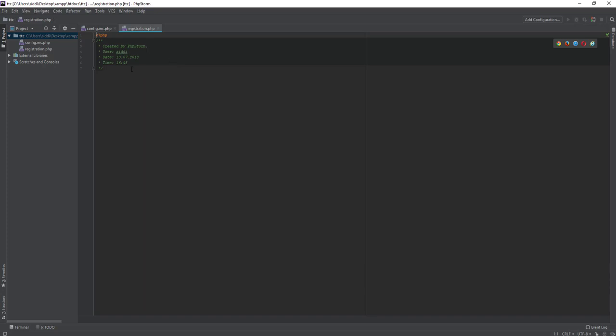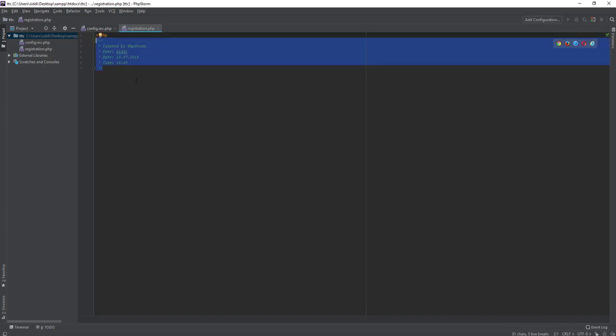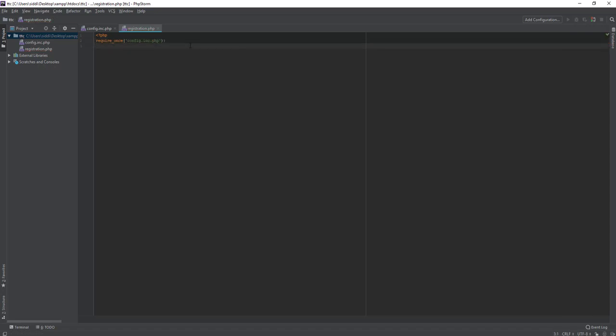and then we will include the config inc PHP we created in the last video, with the require statement, so we can access the variables we have declared already in config inc. And then we will declare all variables we will need in this registration file, so we can use them later in this script.